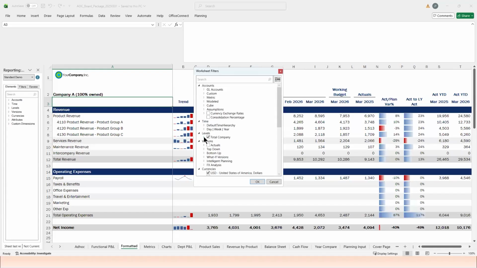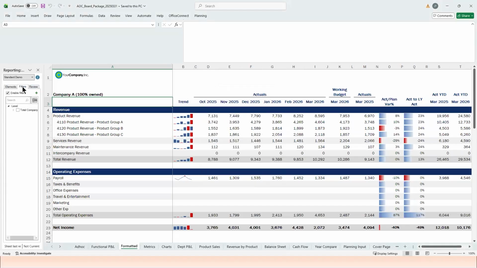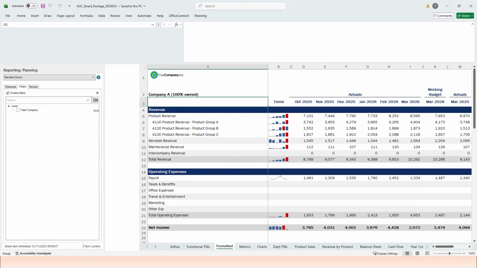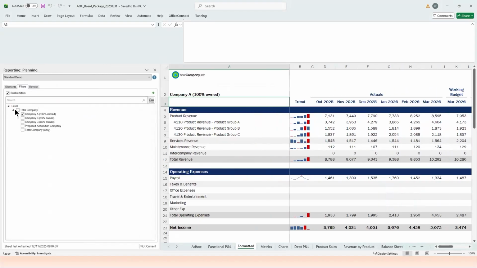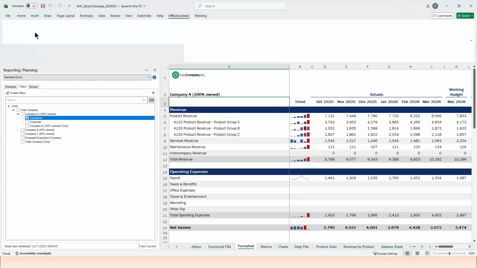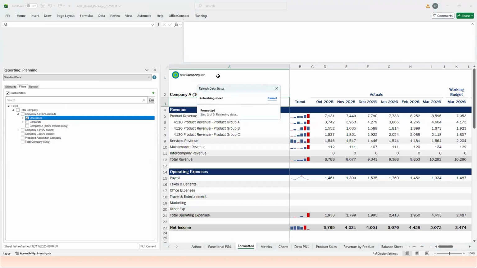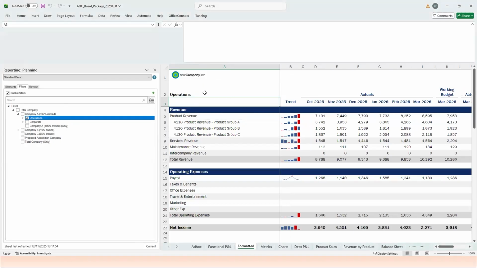Most commonly used are things like levels and versions. How you get them into a filter is by going into worksheet filters, selecting where you want to filter, pressing OK, and then on the left-hand side within the filter section, you can see the filter showing up. What we see right here is that I've selected company A. But if I only want to look at my operations data and select that, then when I hit refresh, automatically the data will change so that I can look at the operations data only.